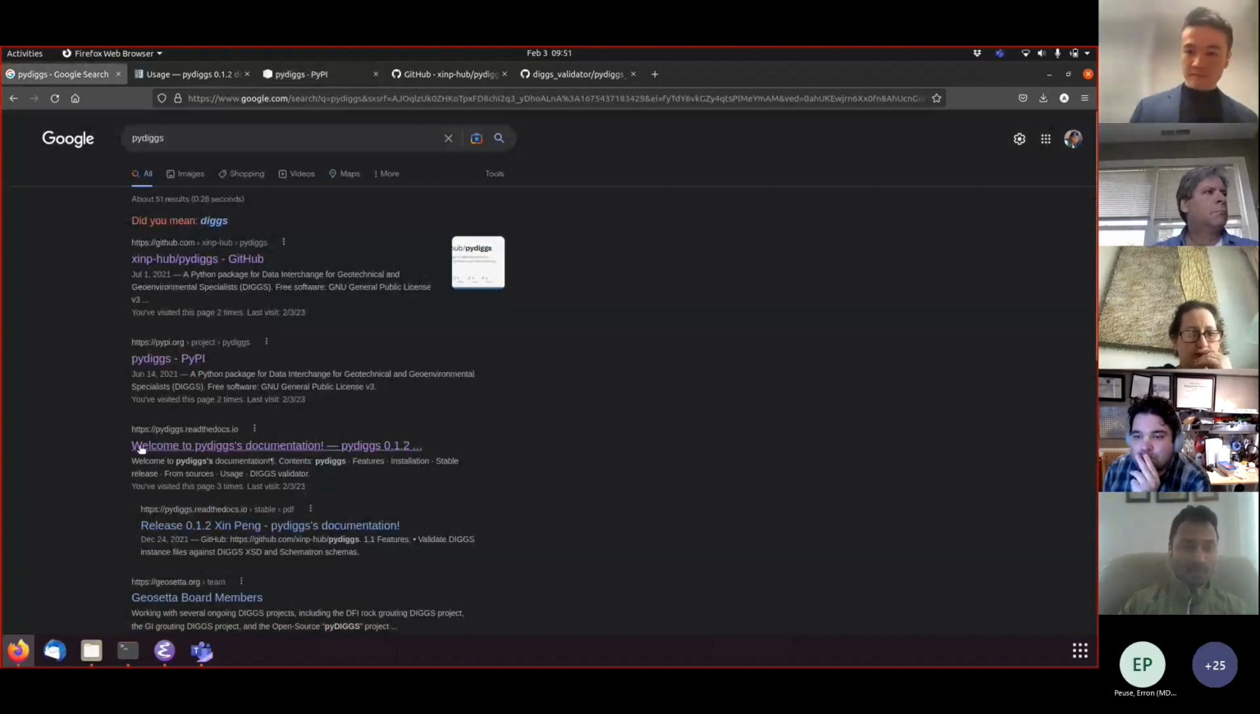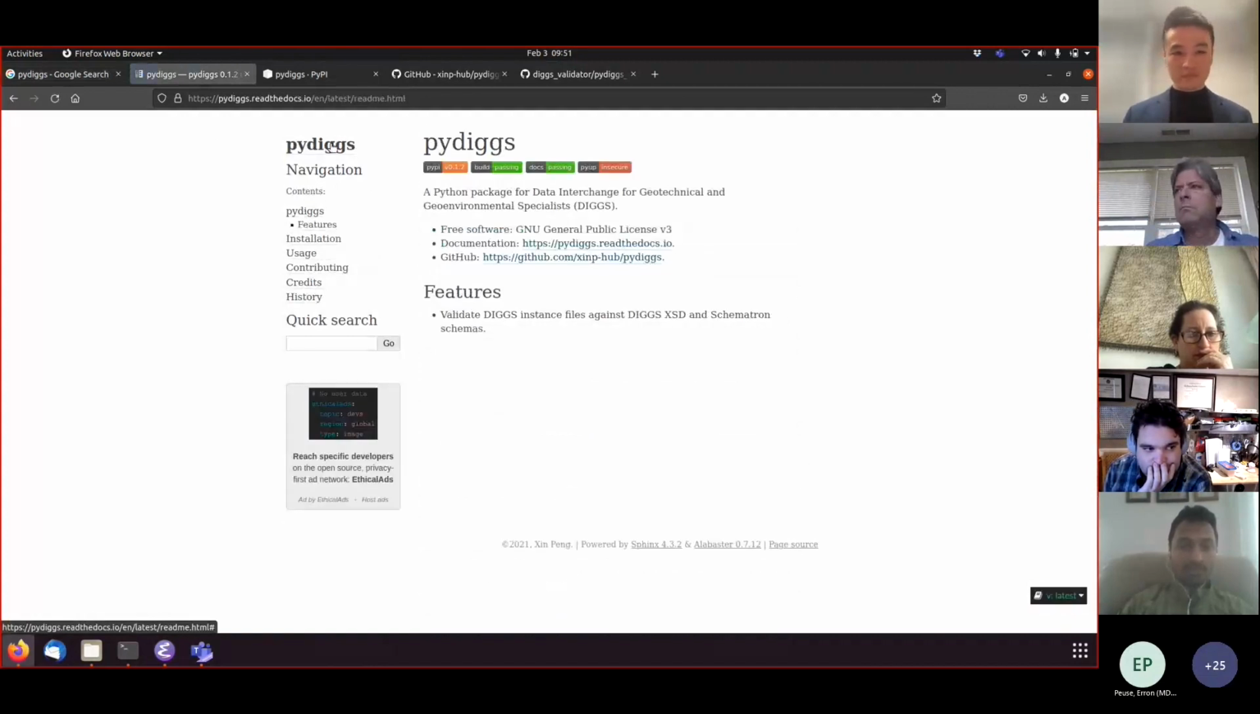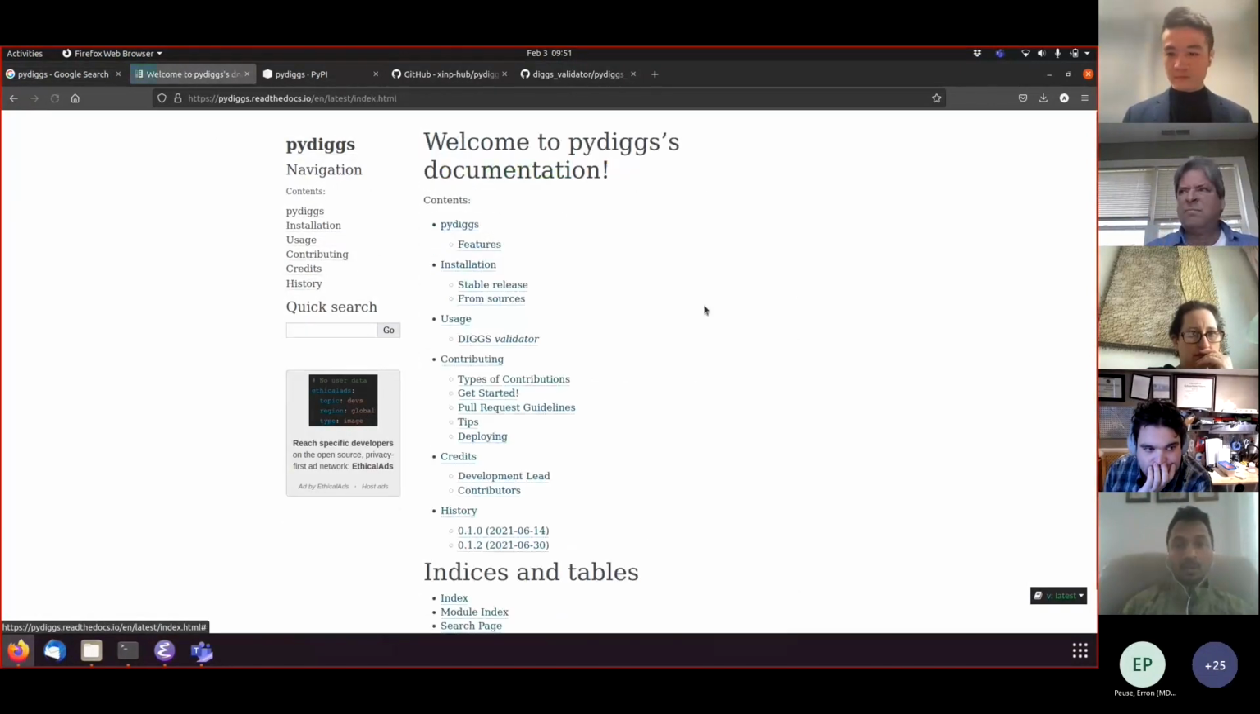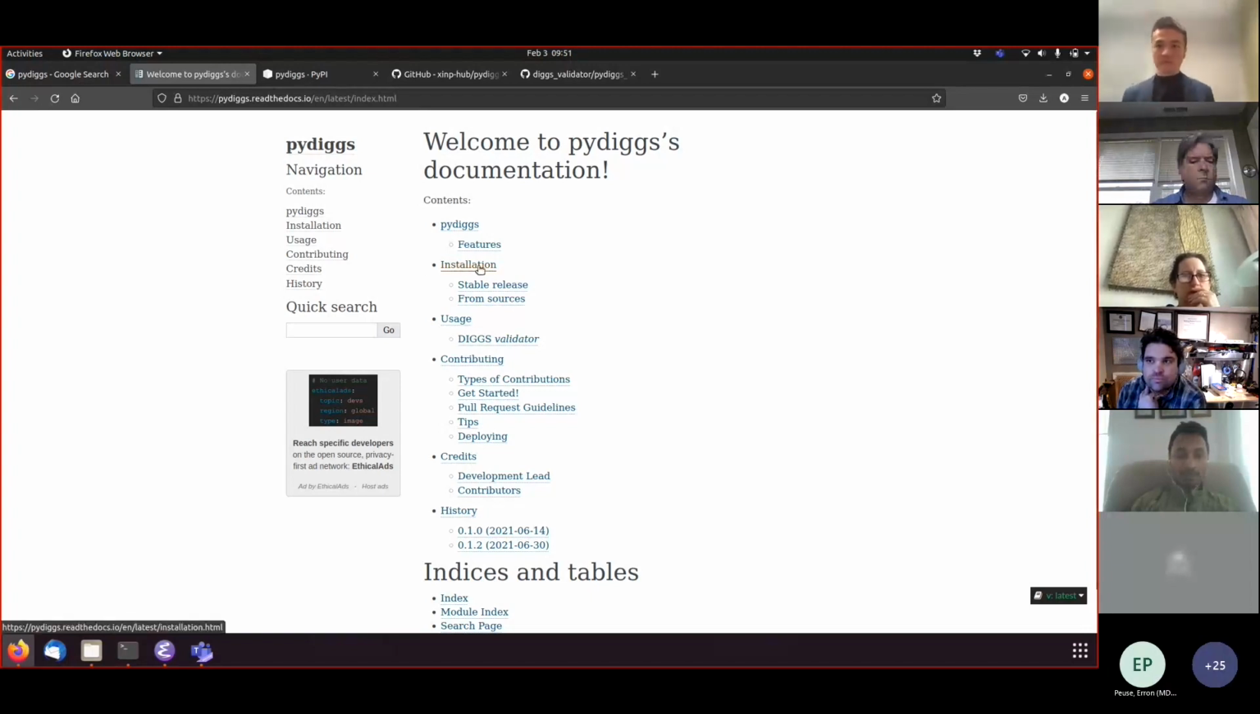And the third link is the documentation page, and this is, I guess, the most useful one. Xing has worked very hard on this, and it's a pretty comprehensive resource on what PyDigs is. So this is the home page, and you can find the documentation, including what PyDigs does. Let me go to the installation page.